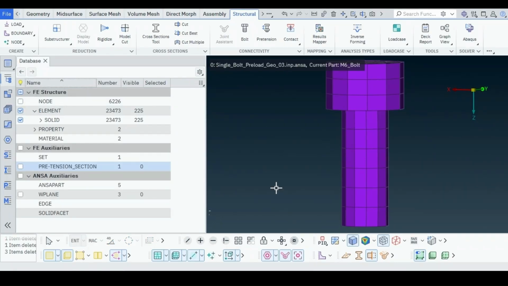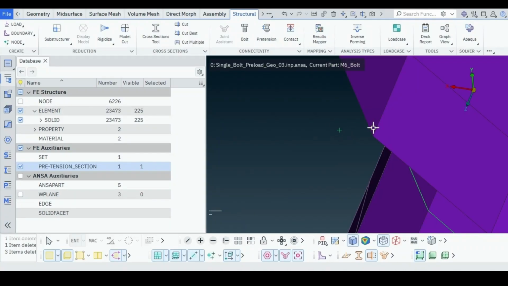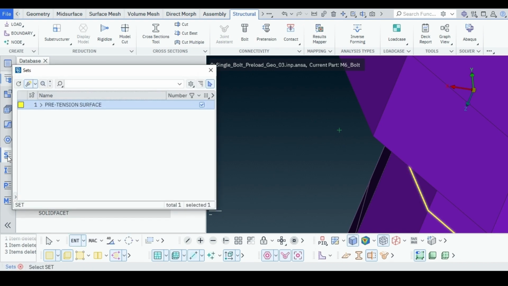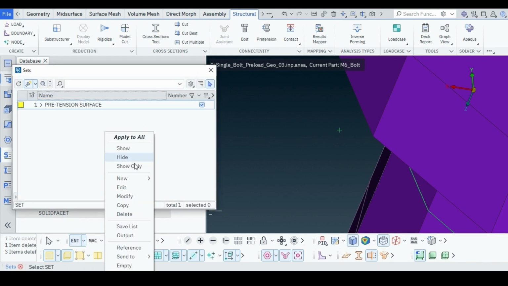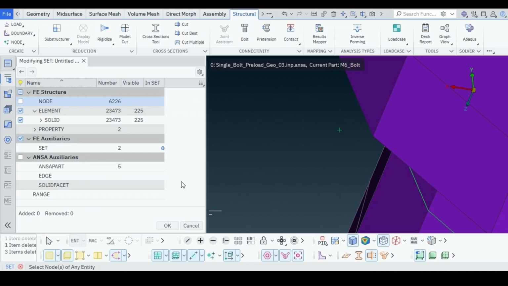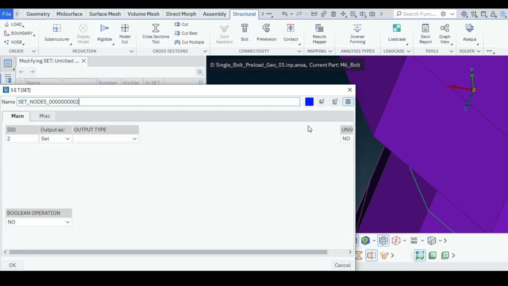For applying the preload in the master file, we will create a node set. If you make the pretension section visible, you will see that there is a node near the pretension. We will create a set of this node named preload node and call it in the master file.